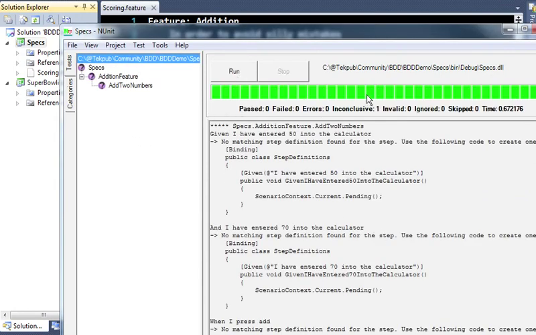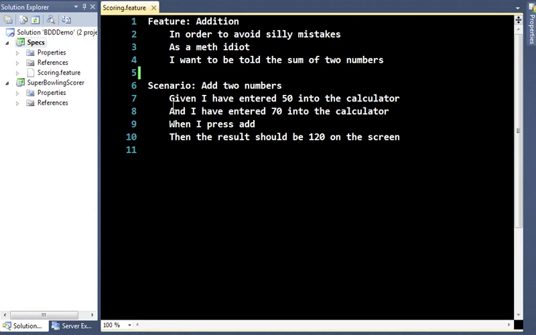We get green, but you should ignore that. It should be yellow. I'm not sure why it's coming across as green. I think it's a small bug. But inconclusive. Everything's inconclusive. Over here, you see question marks, and that's exactly as it should be. And what it's telling us here is, hey, there's no matching step definition found for this step. Oh, all right. Well, I don't know what that means. Well, let's come back over here and take a look at this.